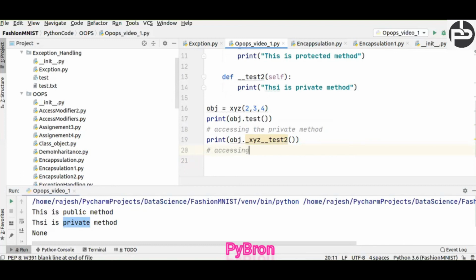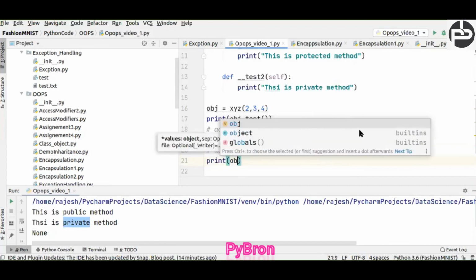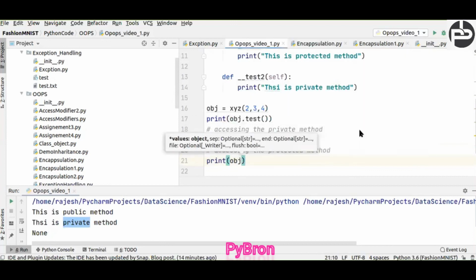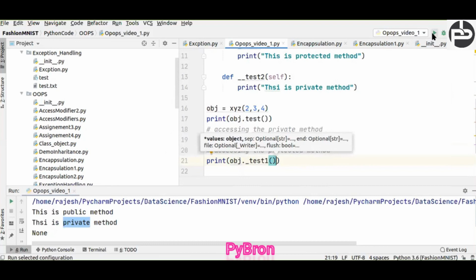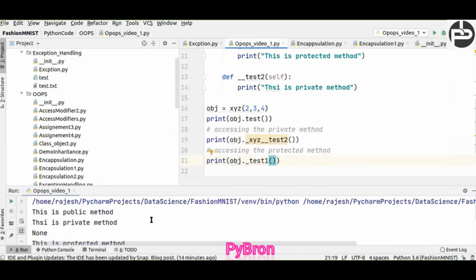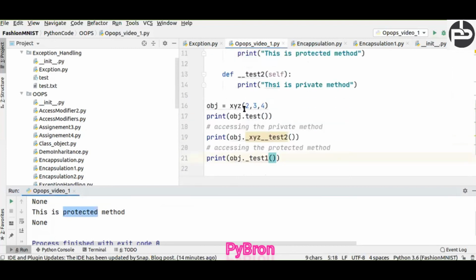Accessing the protected method here. And let's see how we can access it. Print obj, and if you see how we were accessing the protected data there, obj dot underscore test1, because it's test1. And let's see, I can see the private method also executed and the protected one also came.